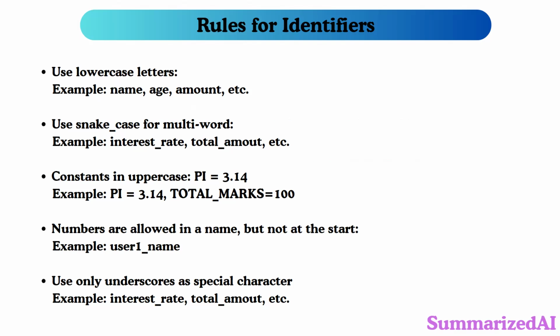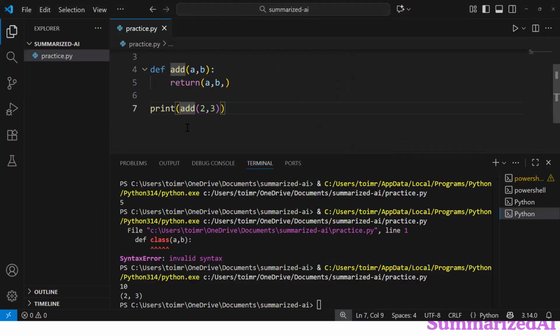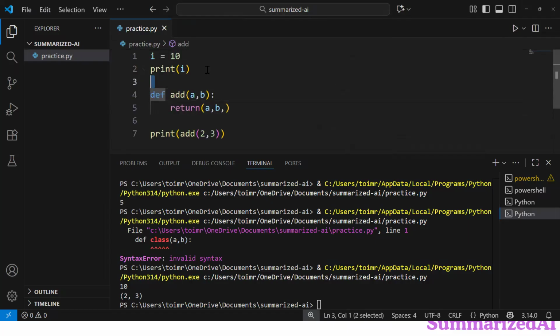So comments are just for humans or other developers to understand, not for Python. When the program runs, Python completely ignores them, and a developer can easily understand what this function or variable is doing. For example, if I go back to my IntelliJ, I have this function written here.